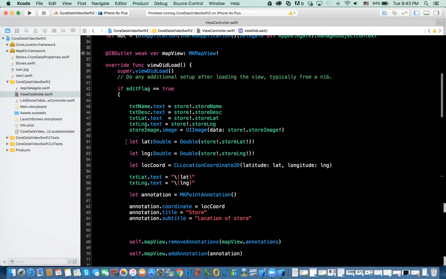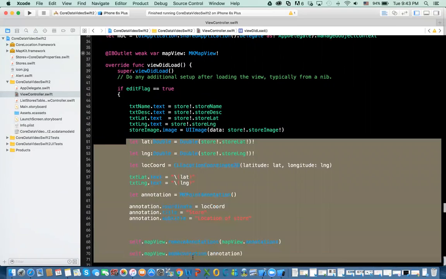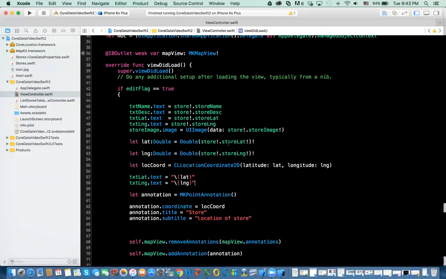Then I use all of this code to add the pin for the store to the map. Because I stored them as strings when we created them, I need to convert the string into double. If you stored it as double, you don't have to do this part. So we convert the store latitude string into a double and assign it to this latitude variable. Same thing with the longitude. I create a CLLocationCoordinate2D using the latitude and longitude from the store.